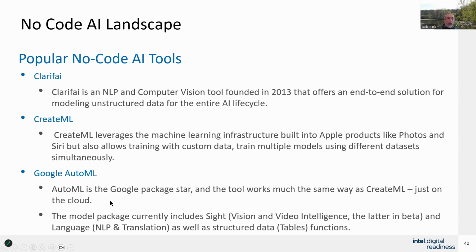Interesting. Google has their what we call auto ML. So this is automatic machine learning. We're going to sort of play with a piece of that later. So this technology drives the other one that we're going to play with. But it includes vision and video intelligence, so it can analyze images and video.